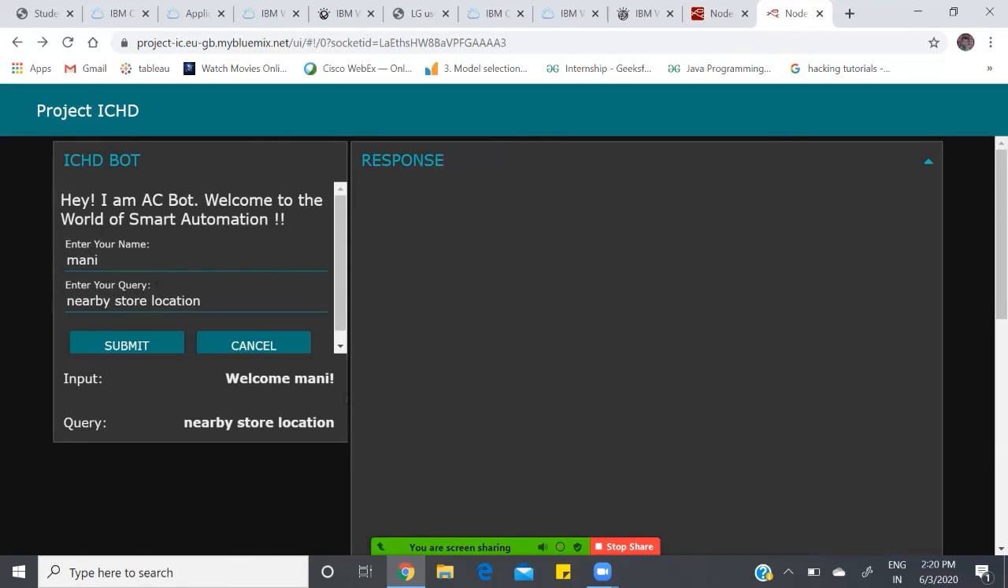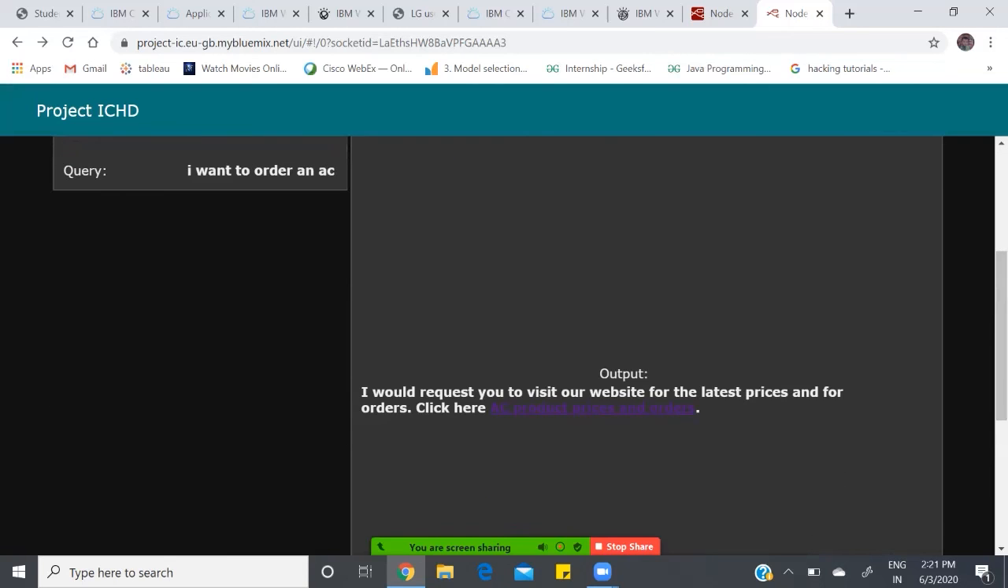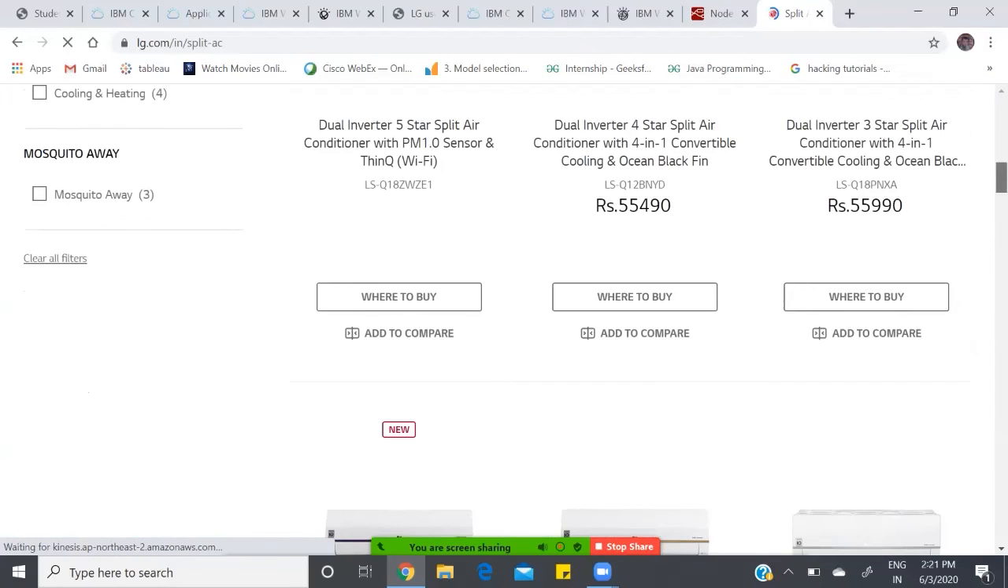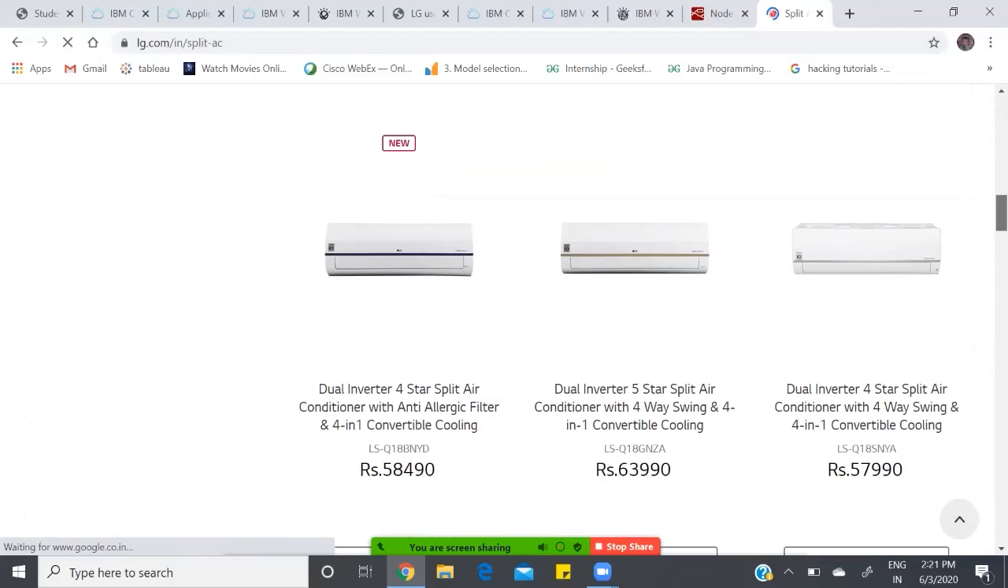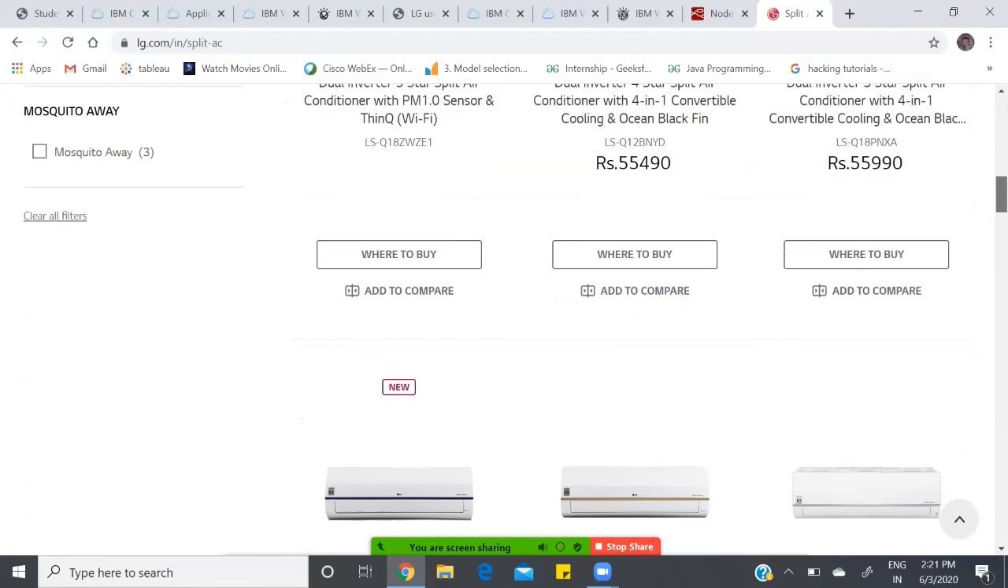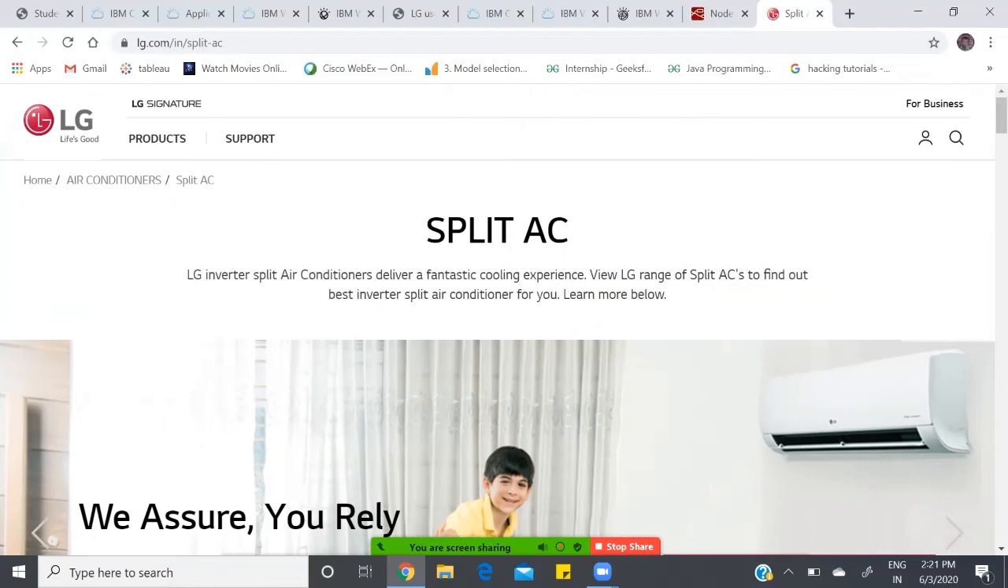So again, going back, let's see a few other queries. I want to order an AC. Let's see what it responds. Oh, again, it is directing me to a new link. It is asking me to visit the website for the latest orders. So let's see by clicking here. It has directly taken me to the page where I can find all the ACs with their prices in India. This is cool.